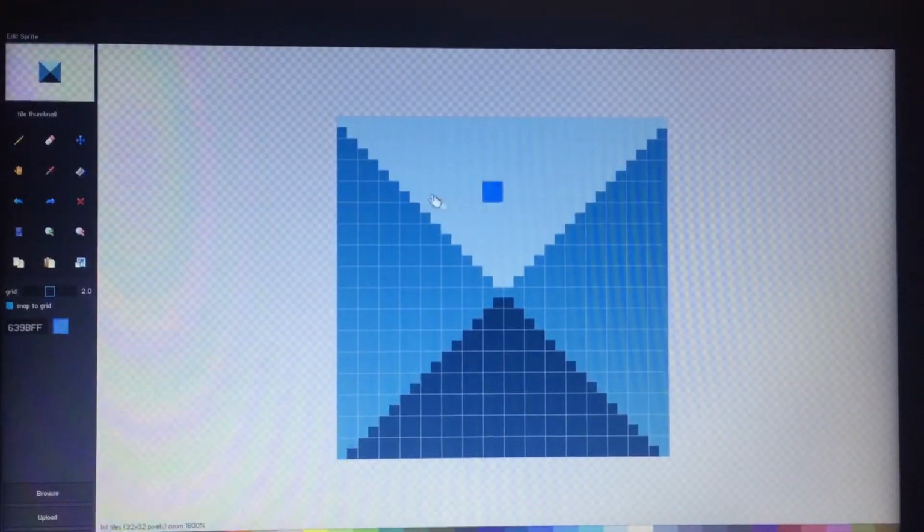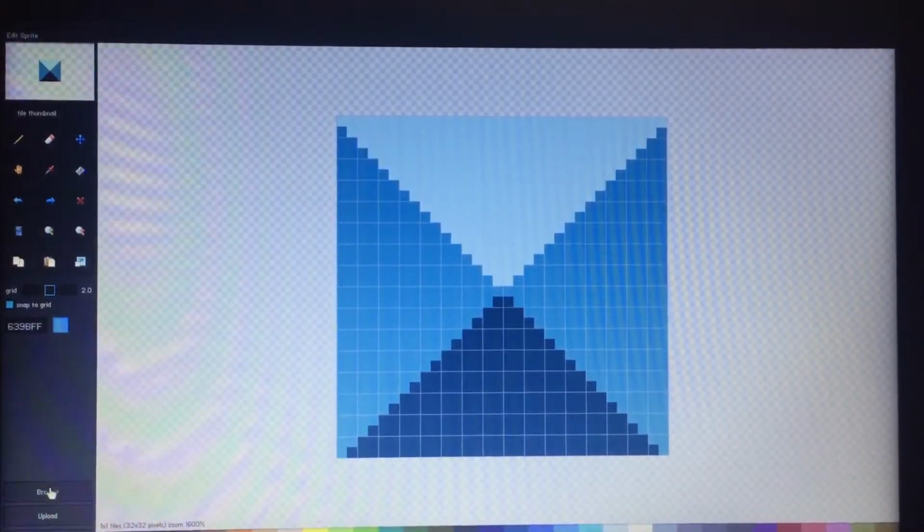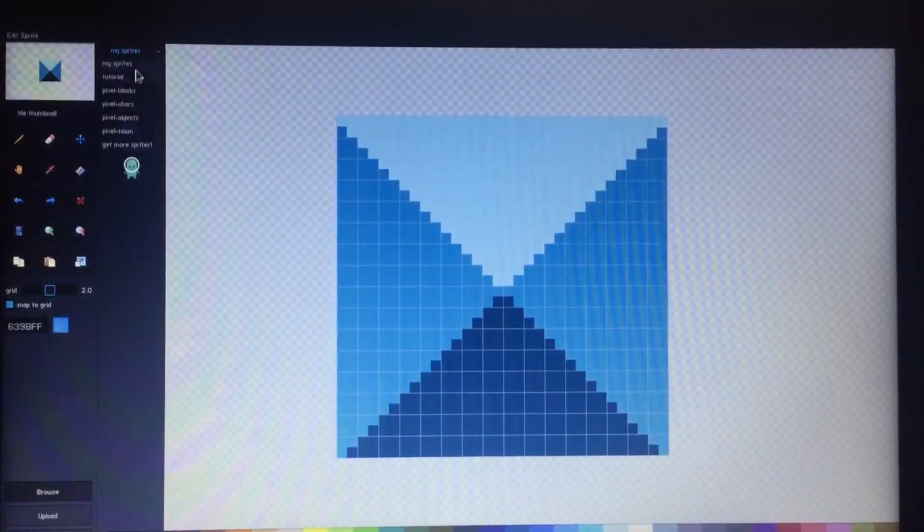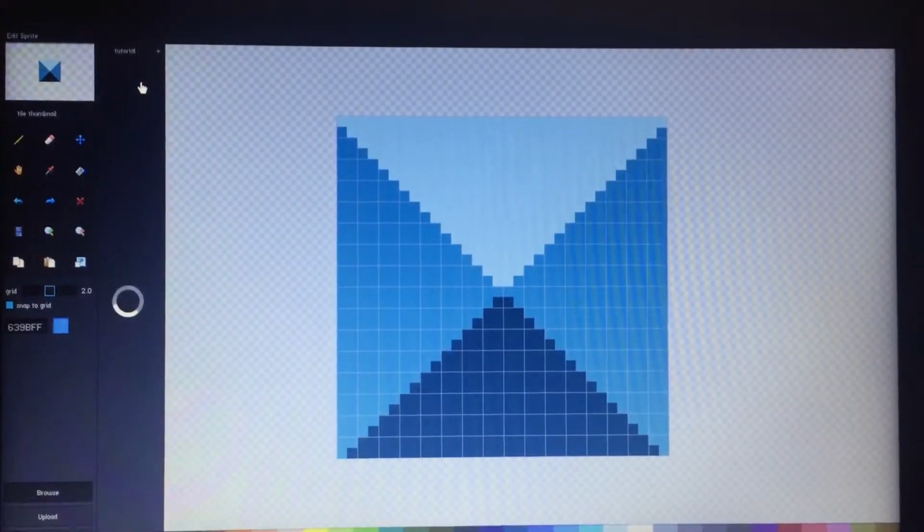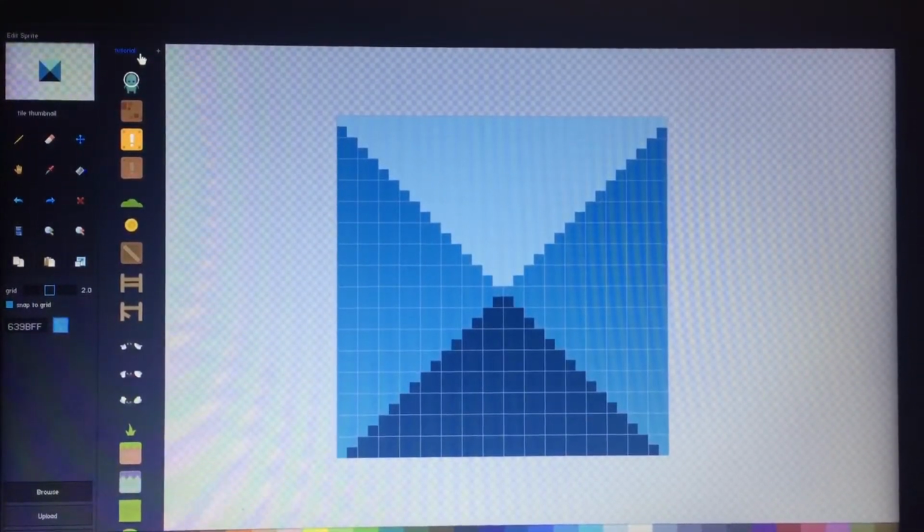Per usual, you can create your own block, or you could go to the browse, the sprites, and you get these multitude of sprites. I'm gonna be using the tutorial ones. As soon as we get into the basics, we're gonna switch on over to any of the other ones that we need or want.